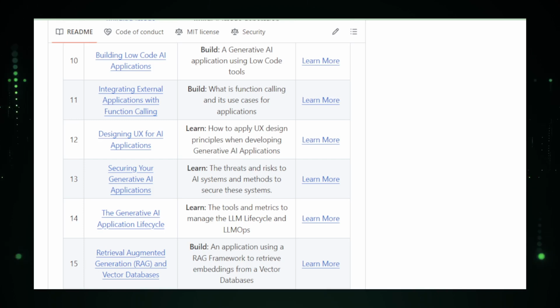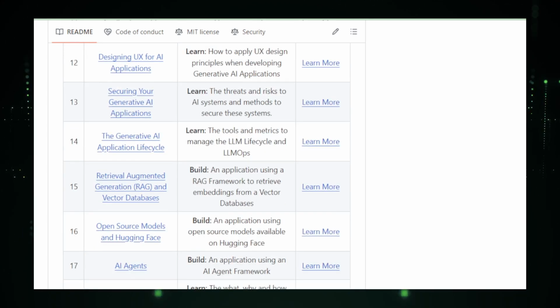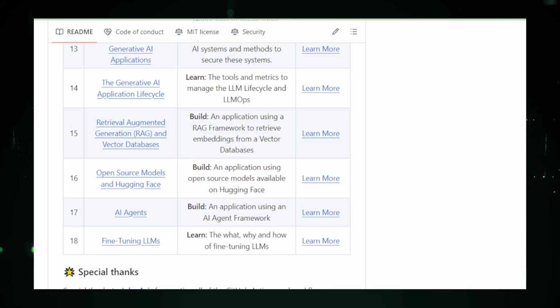As AI continues to evolve, this project promises to be a vital resource in nurturing the next generation of innovators and creators.